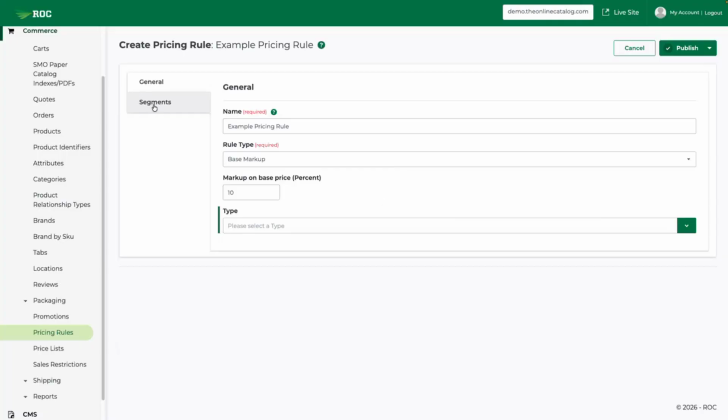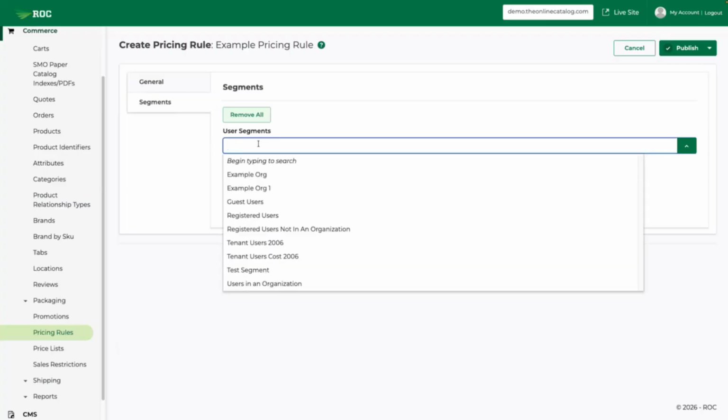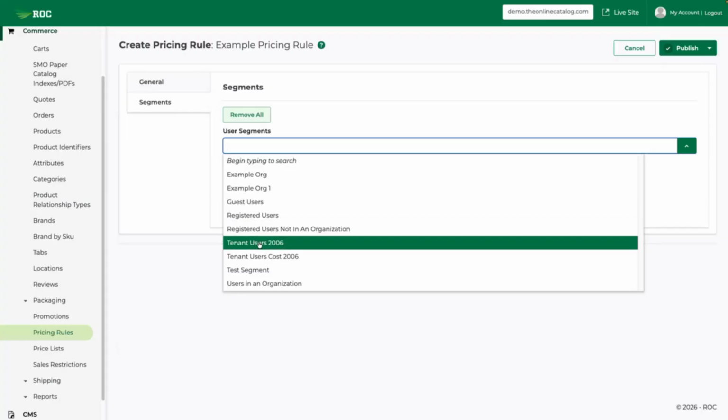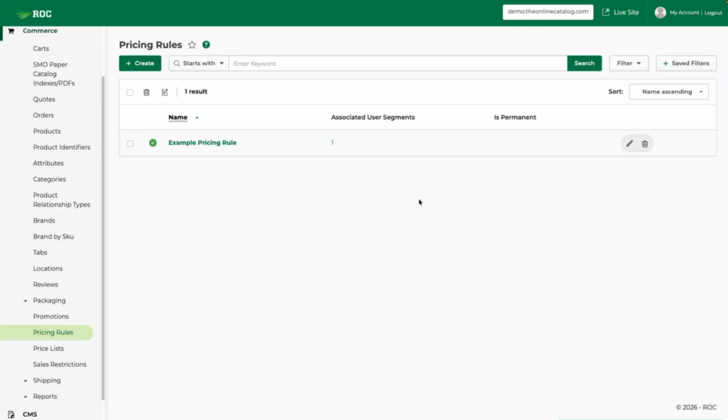Next, make sure to click on Segments. From here, you'll want to click on this box, and then you'll want to make sure that Tenant Users is in your segment. Click on Tenant Users, and then click on Publish. You have now created a pricing rule.